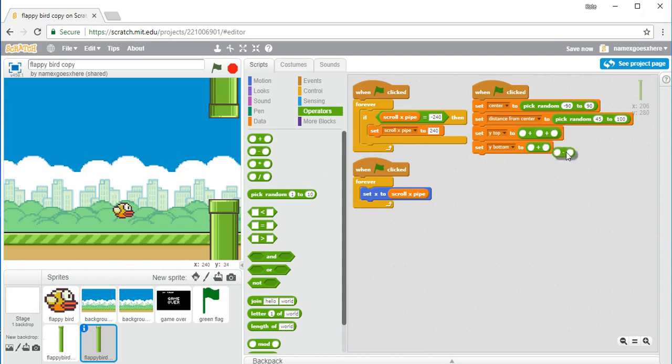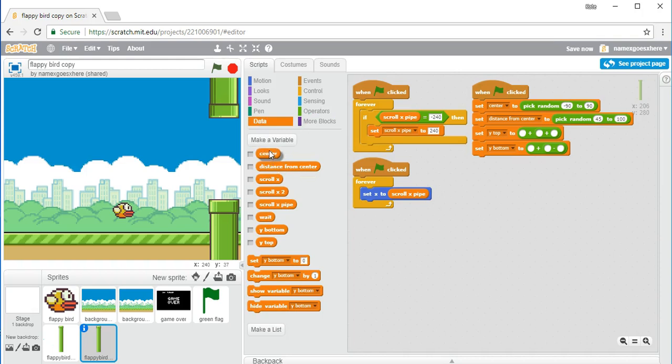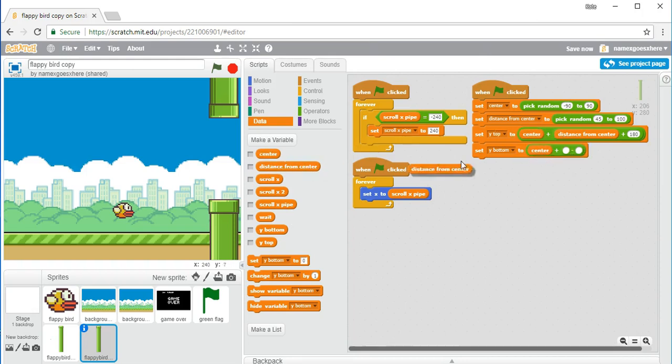I'll tell you why in just a second, but first I'm just going to code this. We're going to start with center plus distance from center. Oh gosh, I messed up. Okay, here. Center plus distance from center plus 180. And then center, sorry, I'm messing up, center plus distance from center minus 180, because this is the bottom one. I'll tell you why this all works out the way it should.